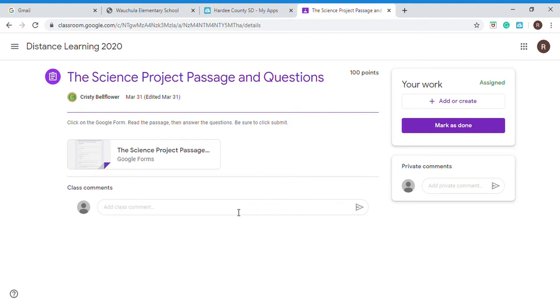You could make comments right here. Great job, teacher. We liked this assignment. If you have a question, you could ask that right there. Just remember that these are public comments, so everybody will be able to see those. What I like about this page is after you have completed and submitted this part, you can come over here and mark done. Once you mark done, it lets your teacher know that you have completed that assignment.